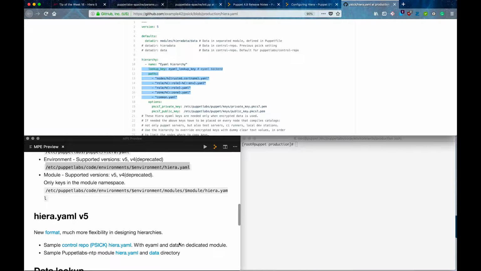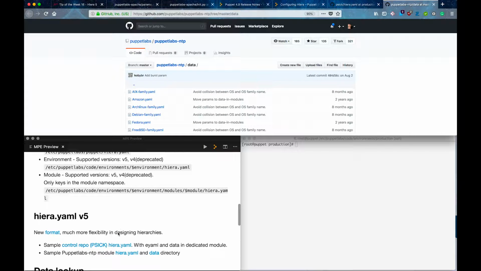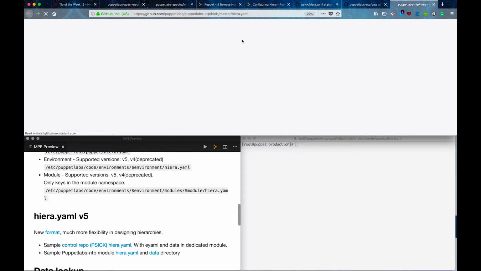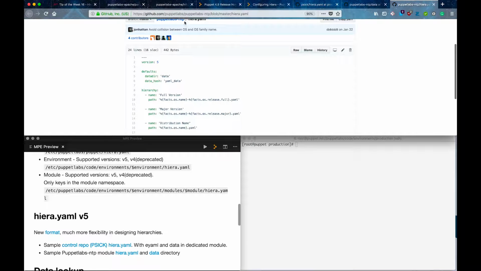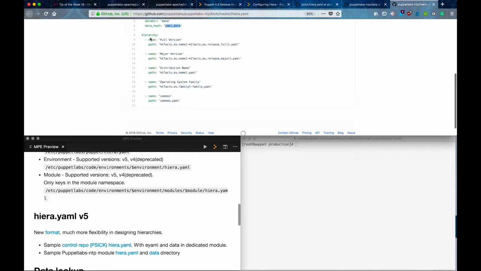The same syntax is usable also inside modules. So, for example, this is the Puppet Labs NTP module, and here we have a hiera.yaml inside the module, which defines the datadir inside the module, the backend to use. Of course, in this case, it makes sense to use not an encryption backend, and the hierarchies we want to use for looking up the default values for the parameters of the module.